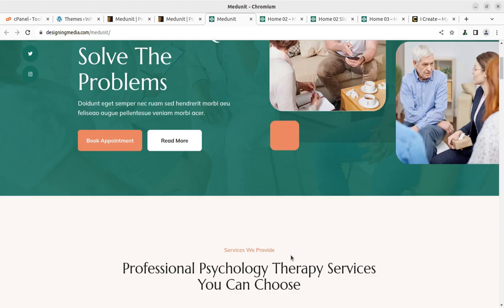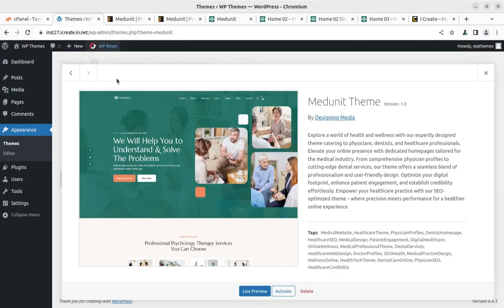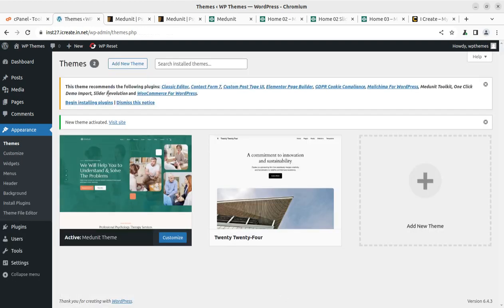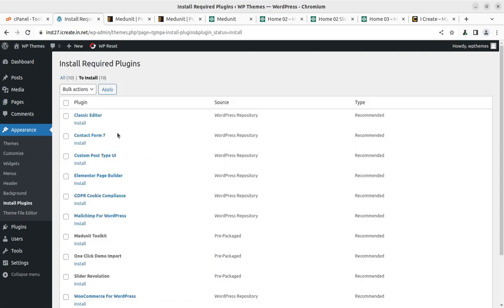Okay, so we have installed the theme and we can now activate it. And upon activation, we have this alert that we need to install certain plugins. Let us see which plugins are here. On this screen, I can see 10 plugins have been listed. All are recommended only. Nothing is required. But yes, to get the optimal features on our website, we need to install all these plugins.